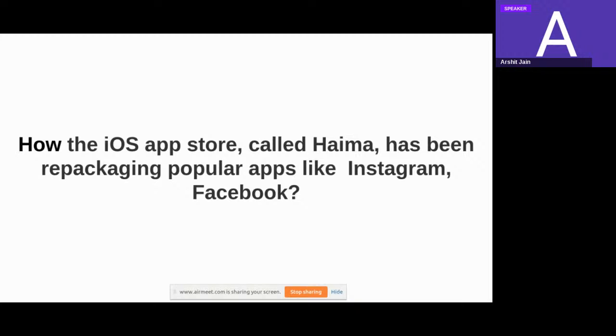The third case is not from an Android third-party app store, but from an iOS third-party app store. The iOS app store called Haima has been repackaging popular apps like Instagram, Facebook, Pokemon Go, and Minecraft. The main highlight was that it got millions of downloads. Pokemon Go got around 35 million downloads, and Minecraft got 45 million downloads.